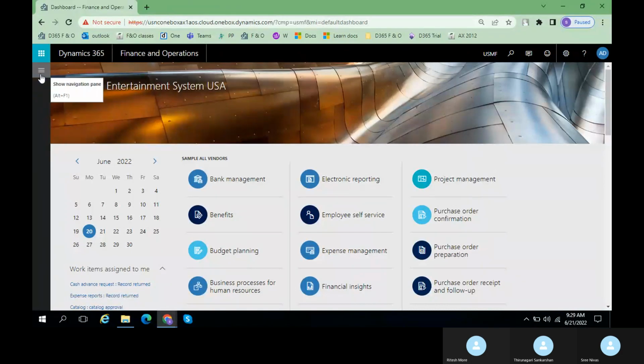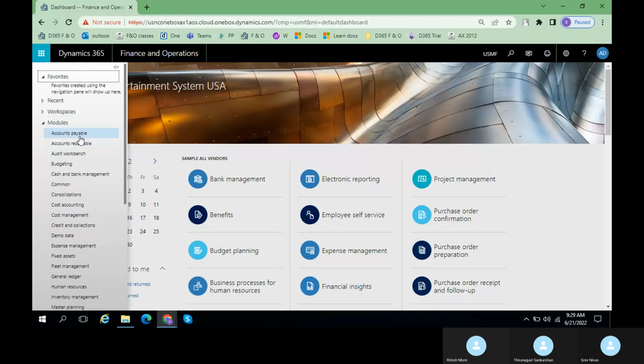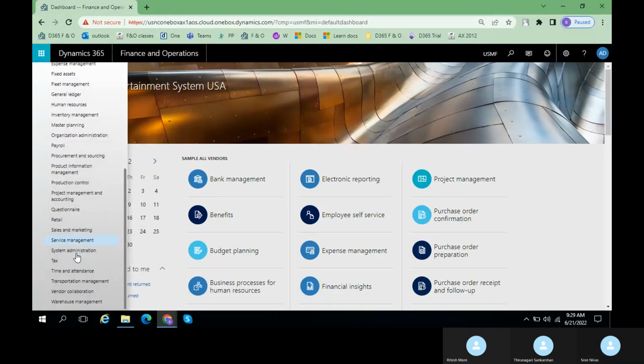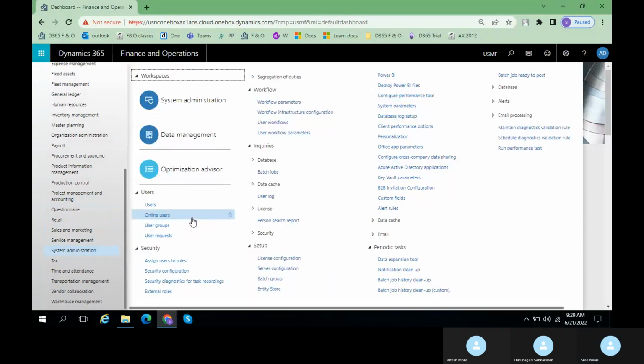Okay. So today we'll discuss how to create a legal entity. To create a legal entity, the navigation would be system administration.